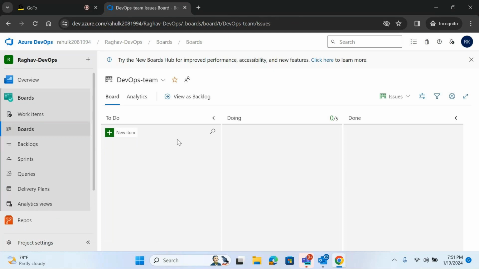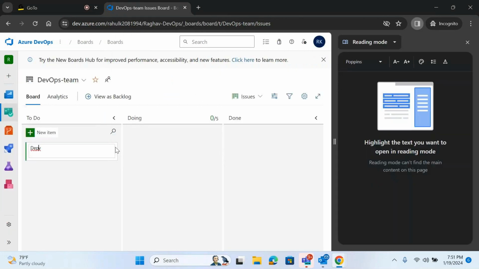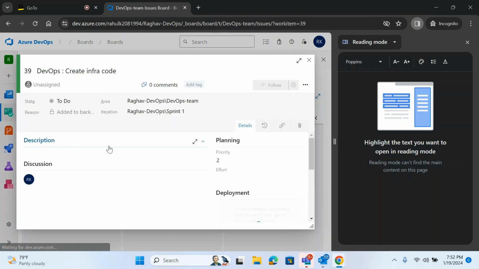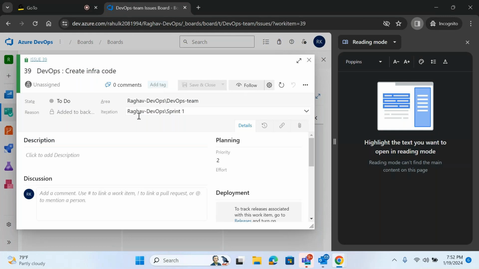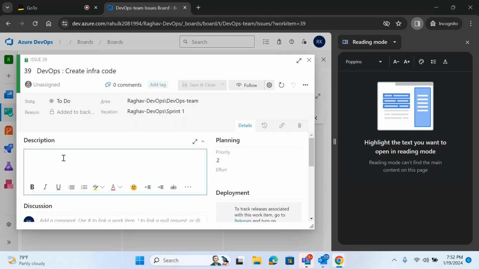okay, and now we'll create items, okay. So suppose in first sprint you have to write infra code. So for you, DevOps tasks. Create infra code. Okay, now if we go here, we can see this is unassigned, this is added in a sprint. We can add all this description.